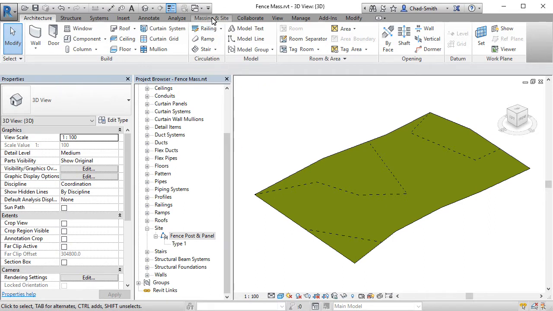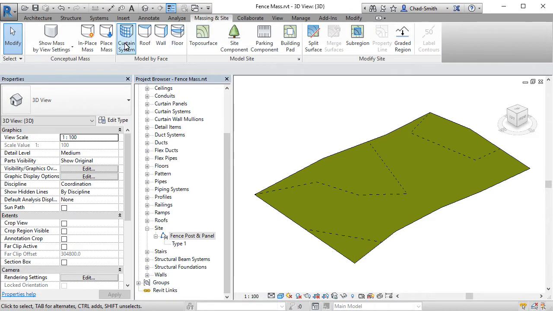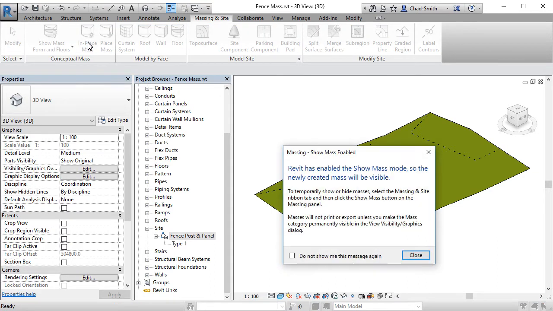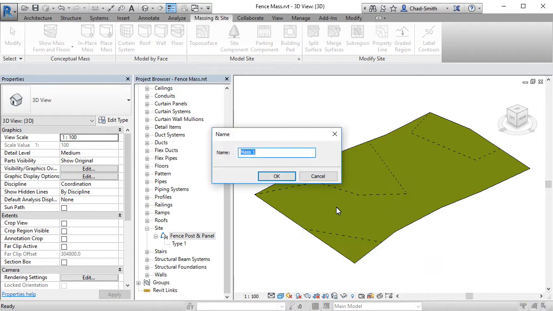Let's go up to the massing and site tab and start an in-place mass. We're going to give this mass a name. This is for fences, so let's just simply call it fence.